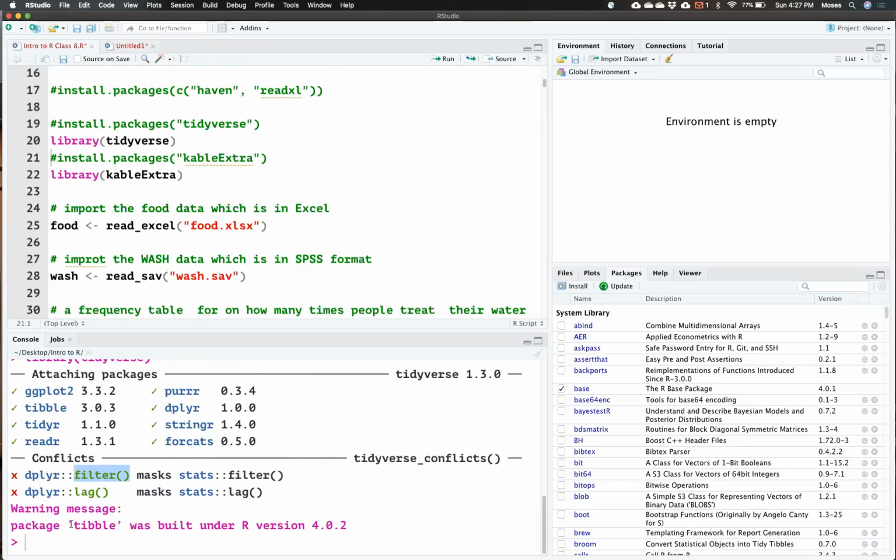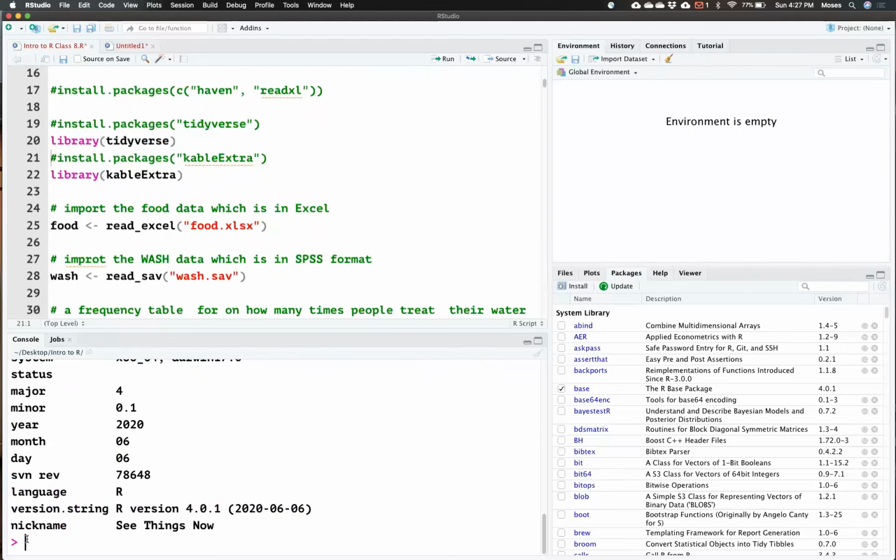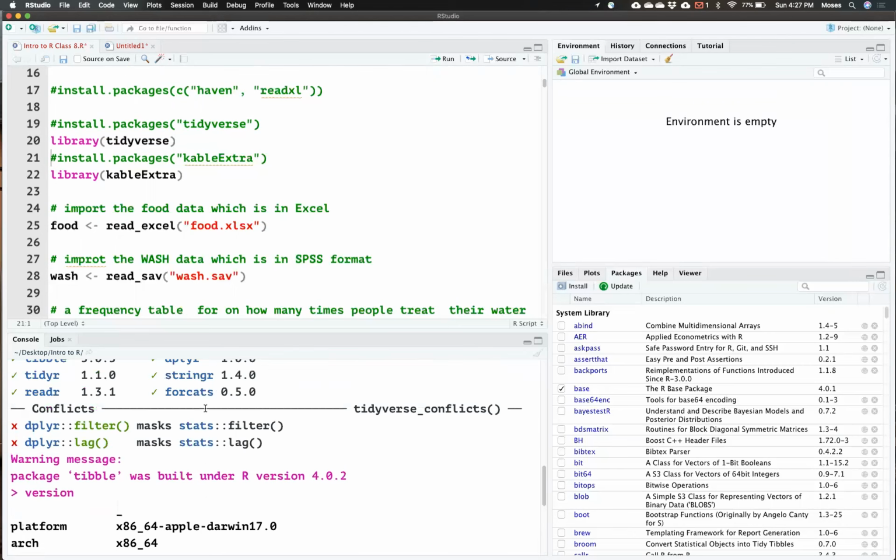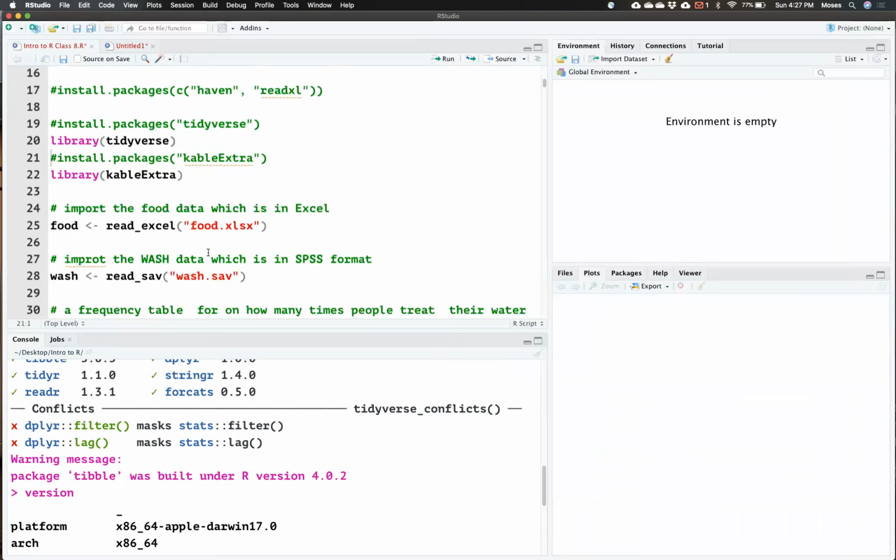And then it also says that tibble was built under R version 4.0.2, whereas I am using, if I check the version, 4.0.1, but R has already progressed to 4.0.2. That's why it's giving me a warning. It will do its function quite okay, but it just gives you a warning.